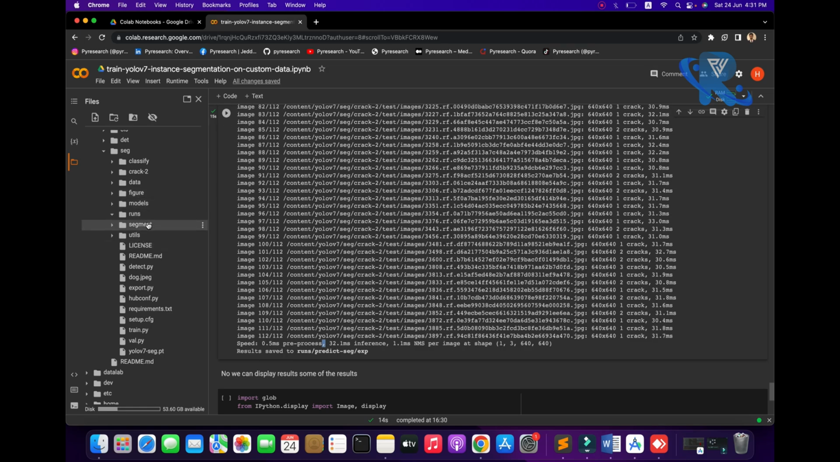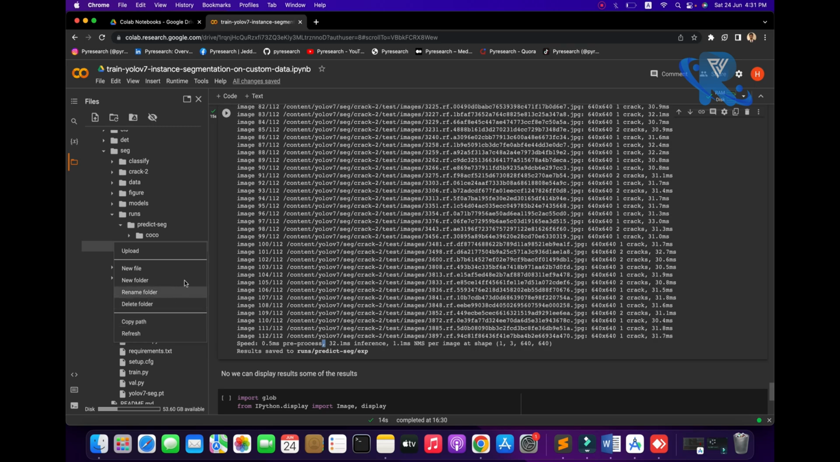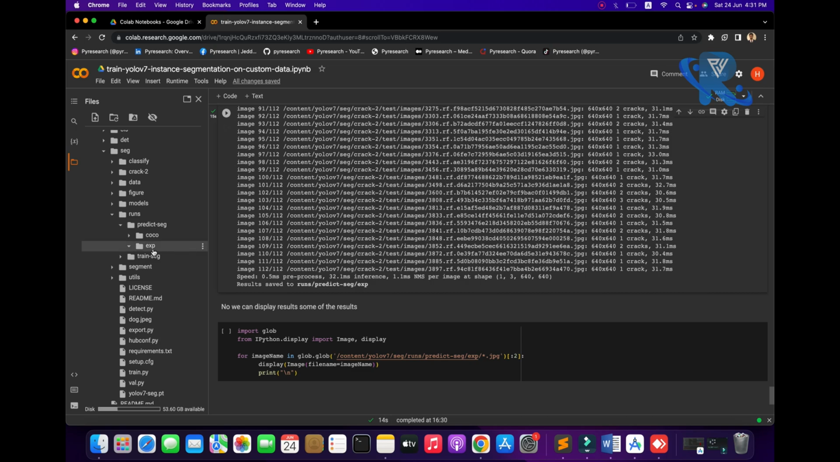Okay, after run, predict segmentation and export. I think we need to download all images from here. So you get all the images from this export part.